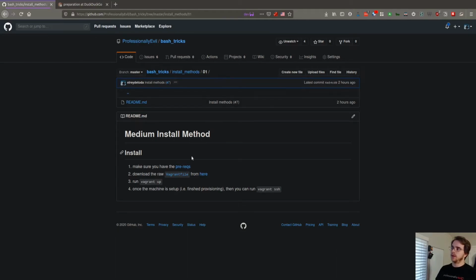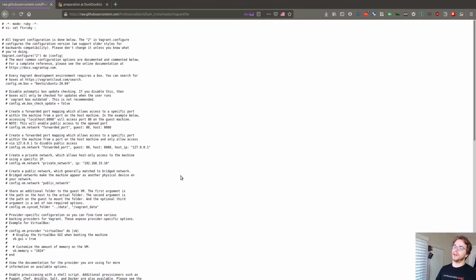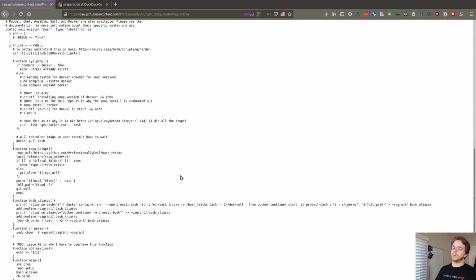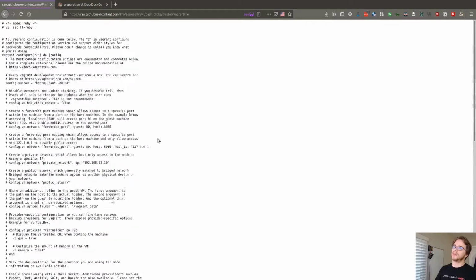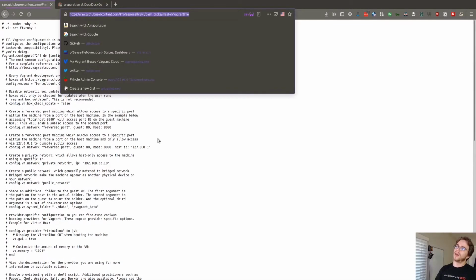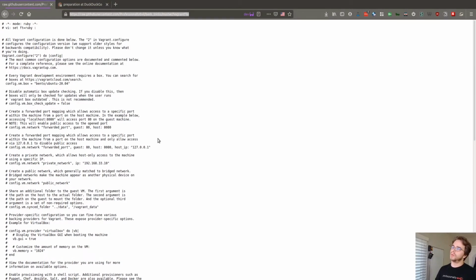So, of course, make sure you have the prereqs, and then what you can actually do is click on this vagrant file, and this is the same exact thing that I was showing you before. Here's all the provisioning steps. So to do this one, instead of having the GitHub repo cloned, I'm just going to make a temp directory.